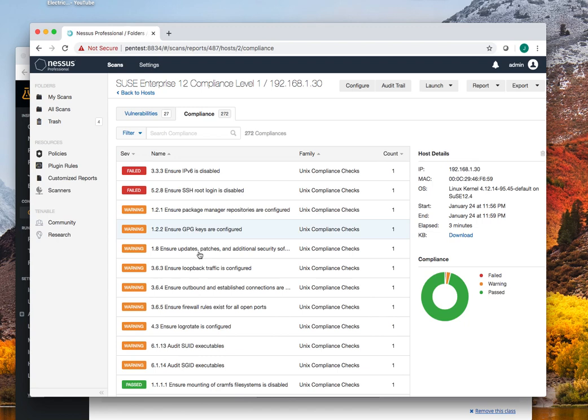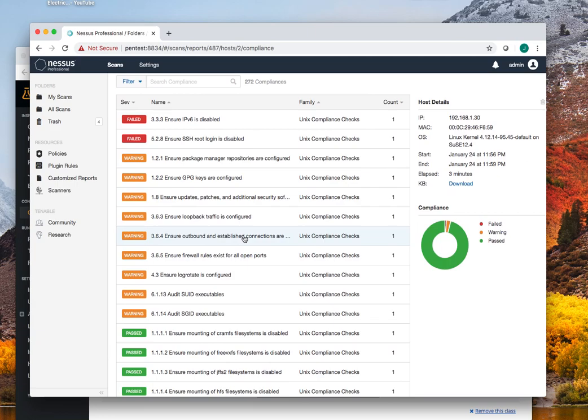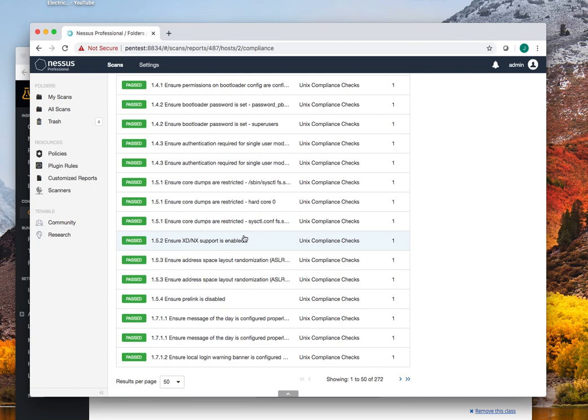I can easily disable IPv6, and I'm using root to run this test, so SSH is open to root. Those are easily taken care of. So really, compared to Tenable, I've completely hardened this whole system. This has taken a long time, and it's ready to go. So that's great. How does this work?